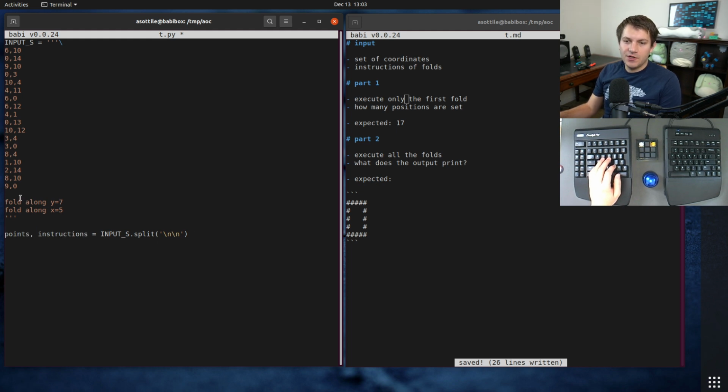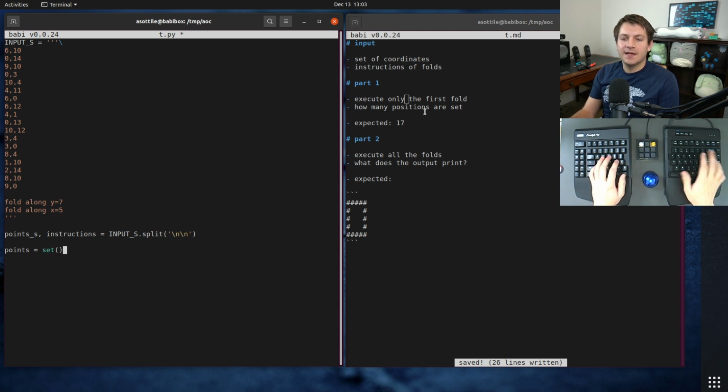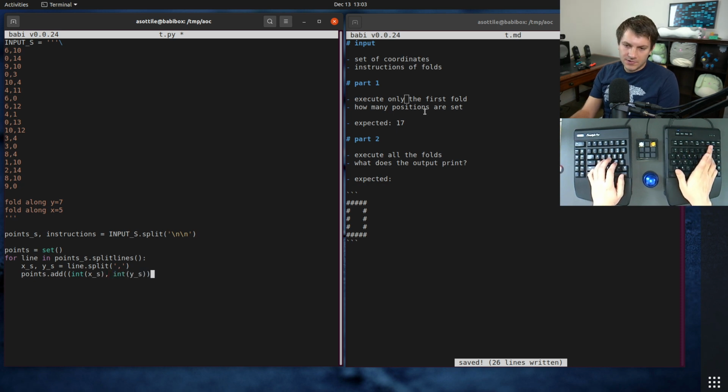The next thing that I want to do is set up all of these points. The way I represented these points is a set, and the problem states that when you fold, sometimes two points will line up and they will just become one point, and a set's really nice for that because it eliminates any duplicates. I'm going to call this points_s because we're going to use points as our variable name here as a set. For line in points_s.splitlines, just a very simple parsing here, xs, ys = line.split on a comma, and points.add(int(xs), int(ys)). Cool, so that should get us our points there.